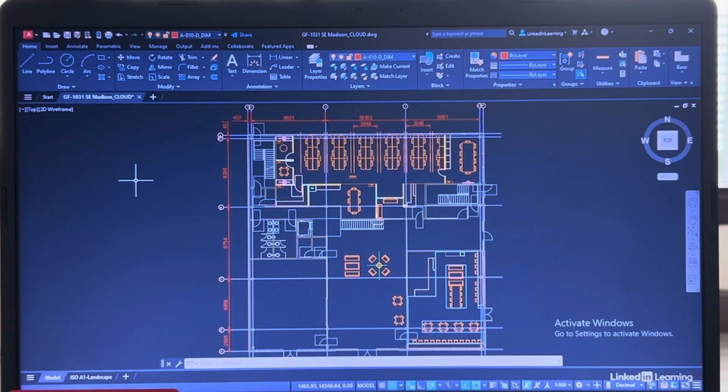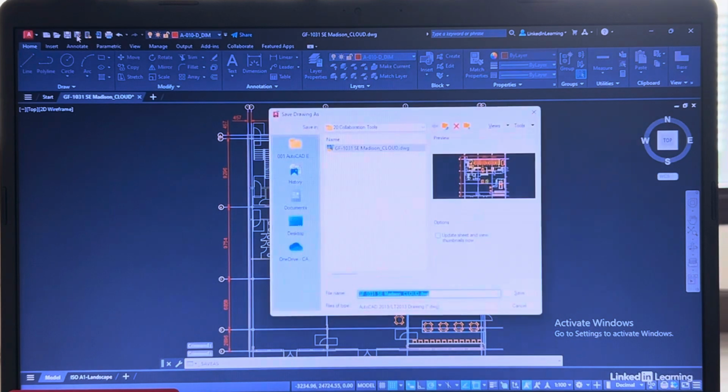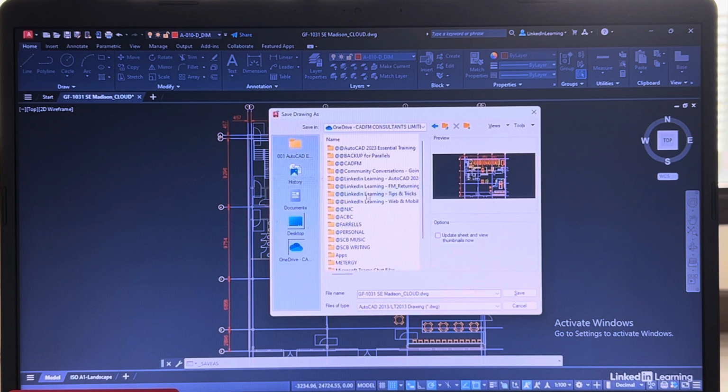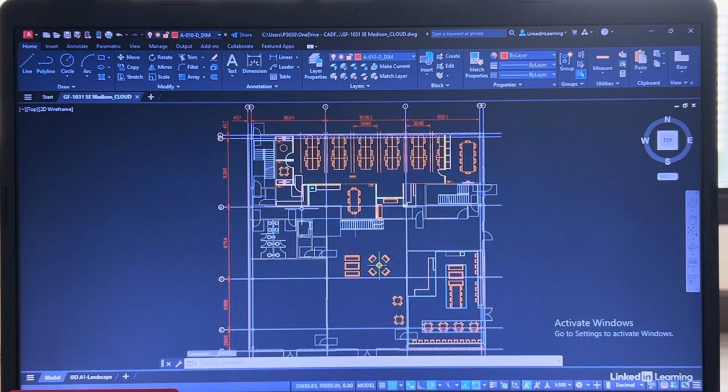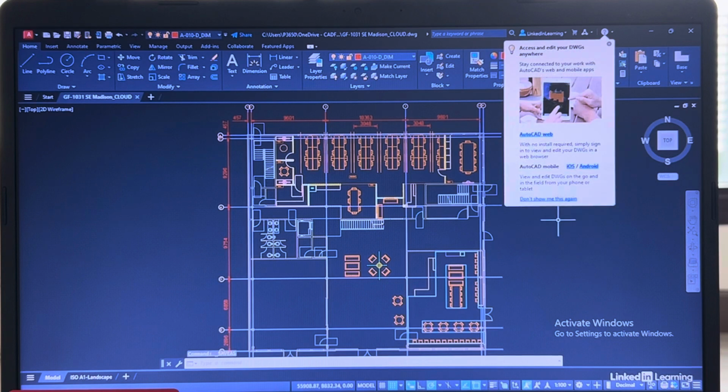Now, you can use the AutoCAD web and mobile folders, but bear in mind, like I said, you can use other cloud-based providers as well. So, for example, if I went up to Save As here on the Quick Access toolbar, I can save the file on my C drive if I want to. I can save the file anywhere I want to, but I can also save it to my OneDrive folder. So there's a LinkedIn Learning AutoCAD 2024 Essential Training folder. So I can now save that to the cloud like that. So that is now saved to the cloud. Now, as soon as I do that, you'll see it's talking about AutoCAD Web, AutoCAD Mobile.